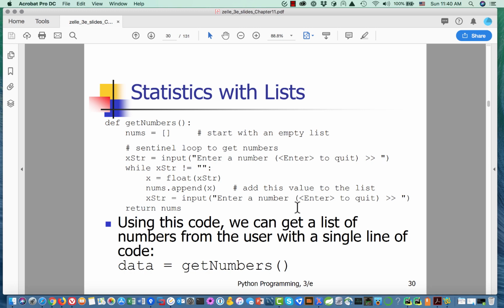Okay, so from the main we're going to call getNumbers. Okay, and we're going to build a list, and then we're going to return the list. Okay, so how does main get access to the list that we build? Well, it's the return value of getNumbers. Okay, so let's look.